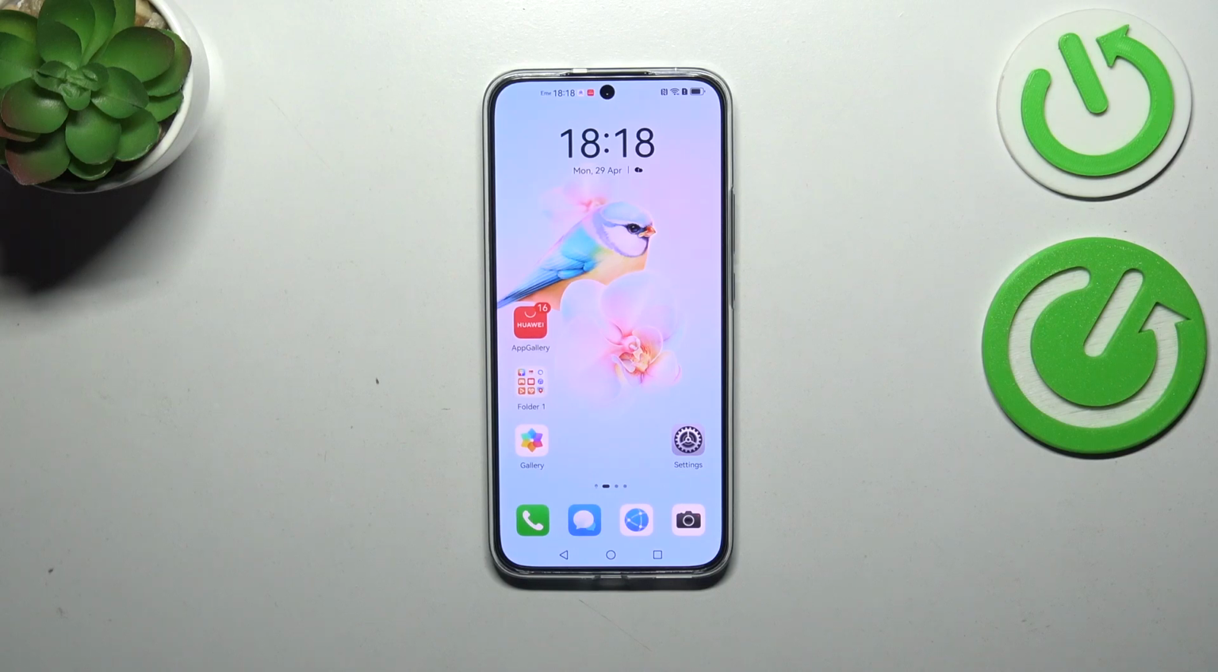Hi everyone, in front of me I've got HUAWEI Nova 12s and let me share with you how to reset camera preferences on this device.